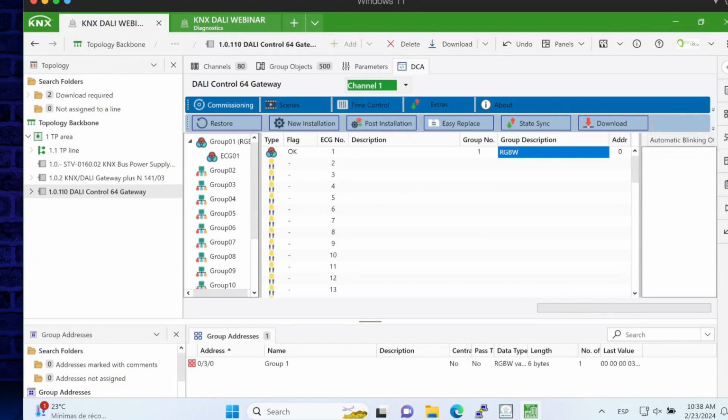So when I send bit 1 to group 1, I will be controlling all the ECGs inside group 1. I don't need to do all the individual assignments in KNX, but I can do that in DALI, which is more convenient. So yeah, this is the way.